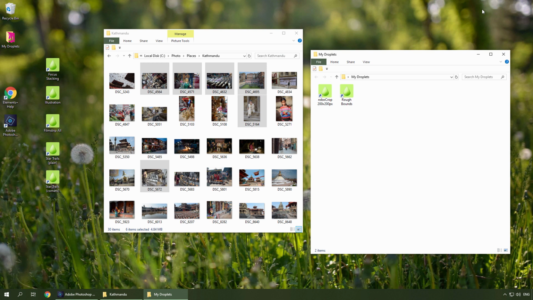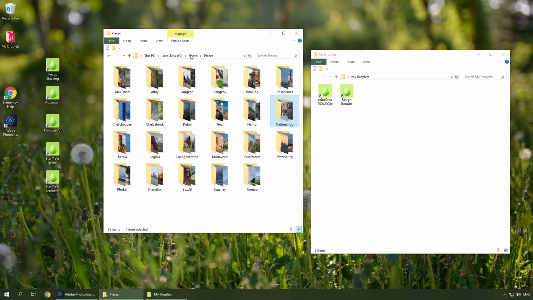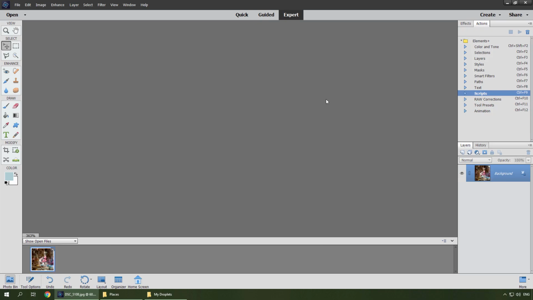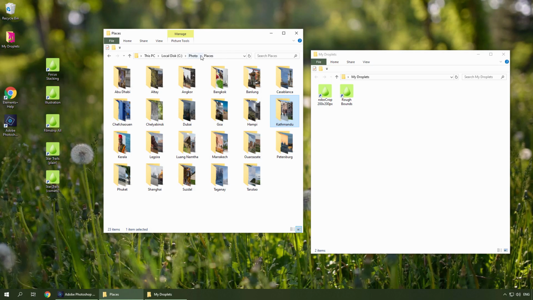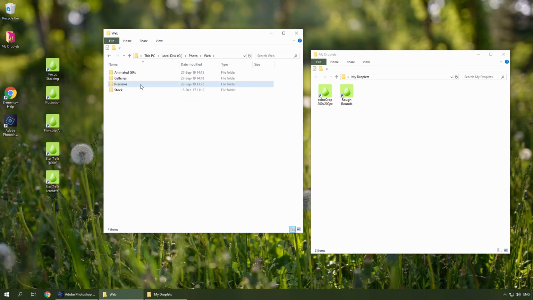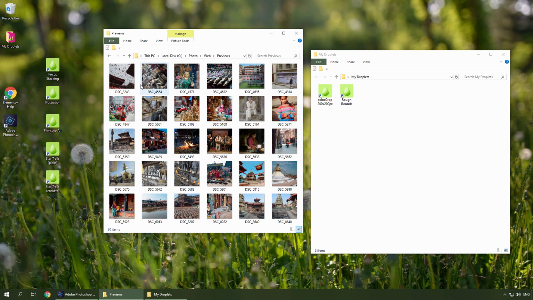This time, I want to process all the images in the directory. So I select the entire folder and drag it onto the RoboCrop droplet. Now I go to the target directory and find the saved previews.